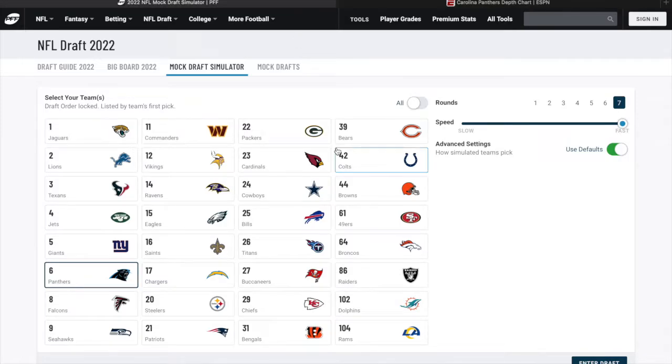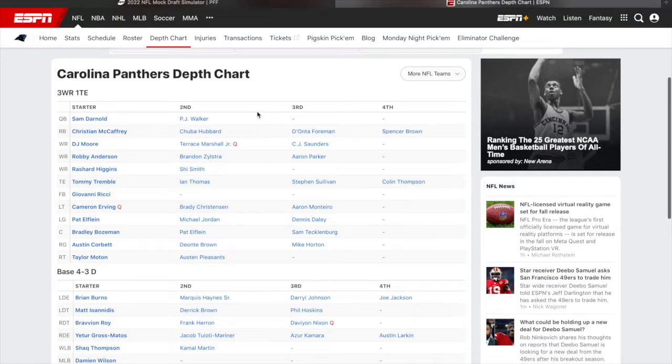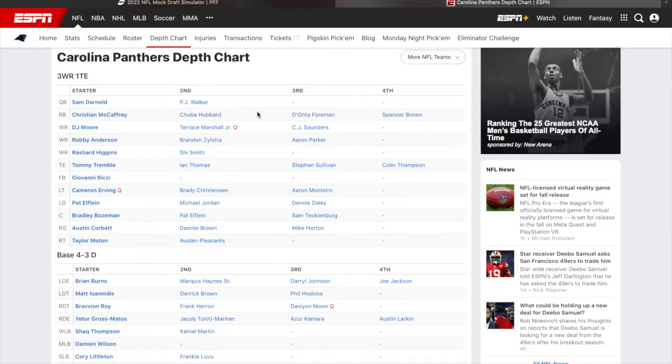With the NFL draft right around the corner, I want to continue on running through mock draft simulations of all NFL teams. Today we'll be covering the Panthers. Before we get into the mock draft, let's take a look at the Panthers depth chart and really get a gauge of who we're going to want to target in this upcoming draft.